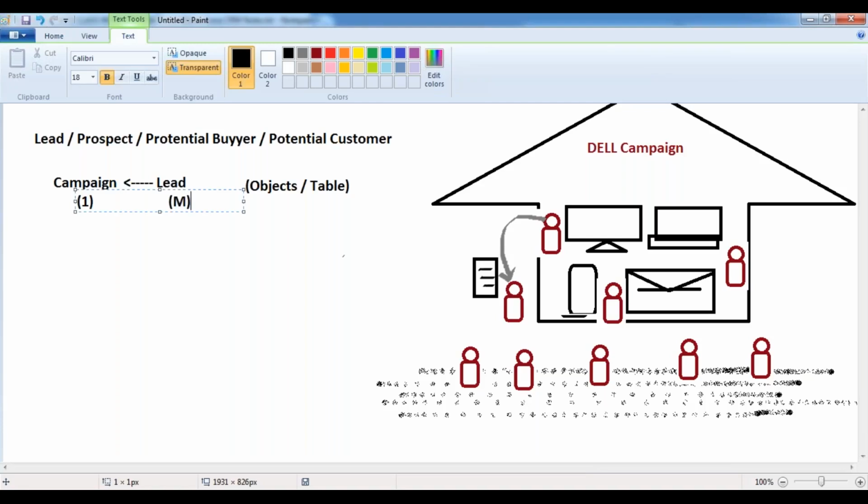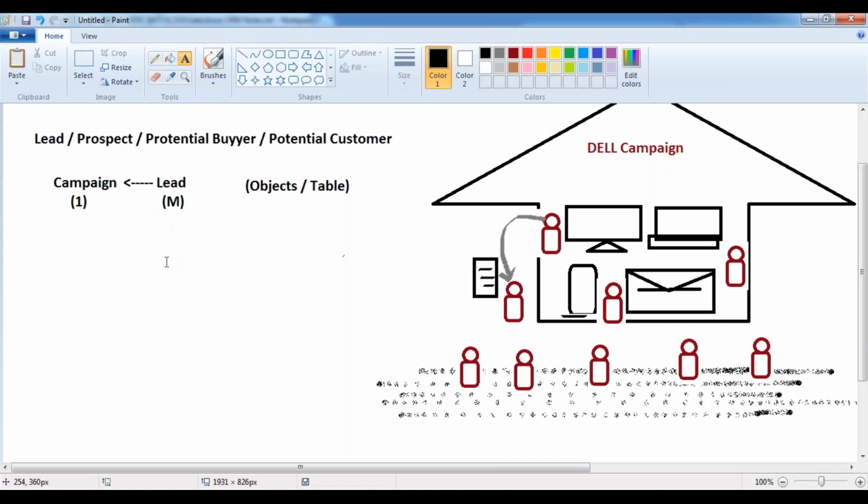Okay, multiple leads. So between this campaign and the lead, we have a one-to-many association. That means campaign is the parent, lead is the child, because one parent can have multiple children. Same concept here also. One campaign will be used to capture more lead records. That means by conducting one campaign, we can capture information of many lead records.